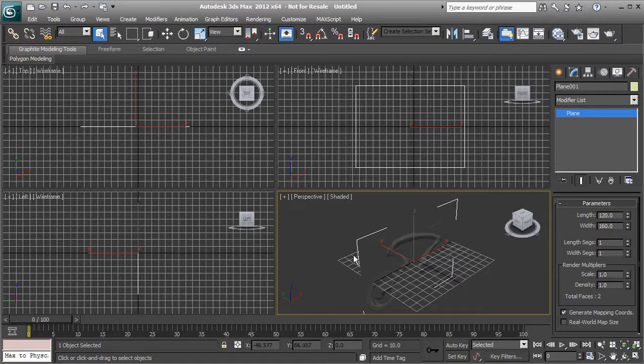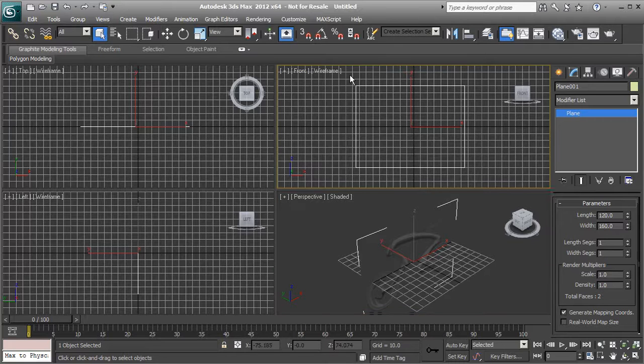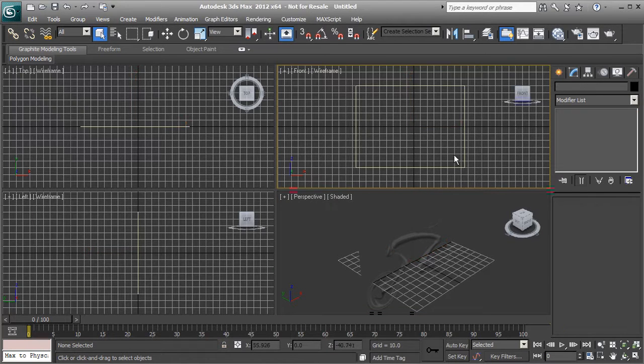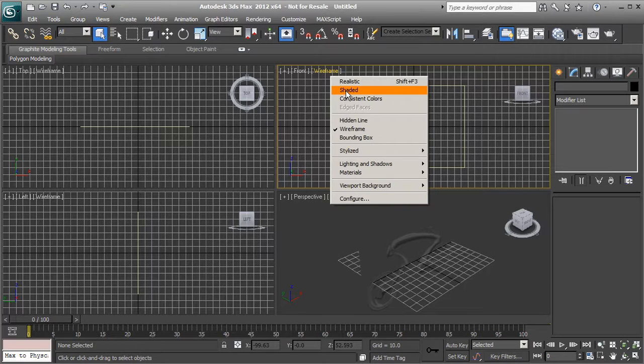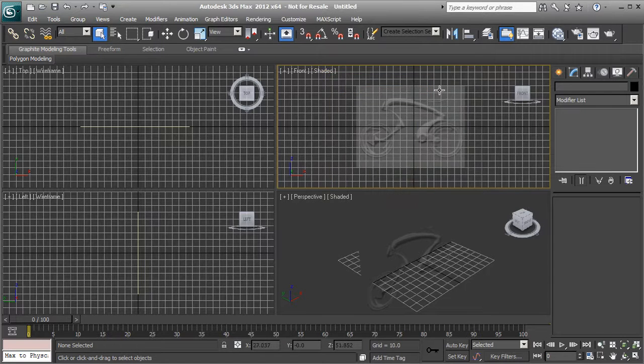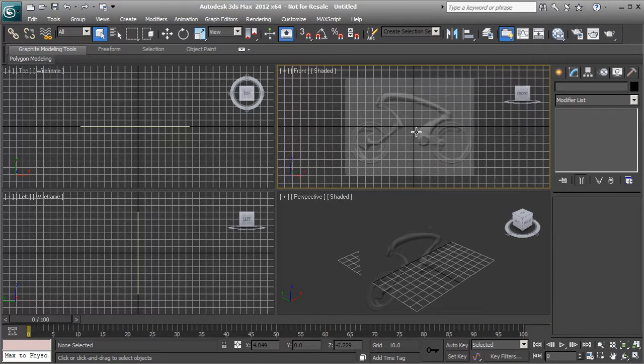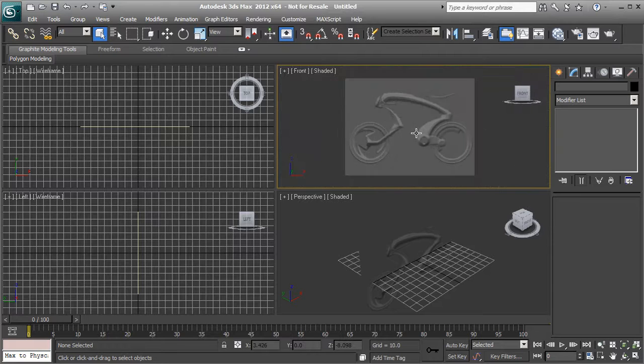Now, we're not going to be modeling inside of our perspective. We're going to be modeling inside of our front viewport. So what we want to do is activate that viewport just by clicking in there anywhere. And we're going to switch this over to shaded. So now we can see this image plane in here. Now, if the grid is getting in the way, if you find it too distracting, you can hit G on the keyboard, and that will turn that grid off.